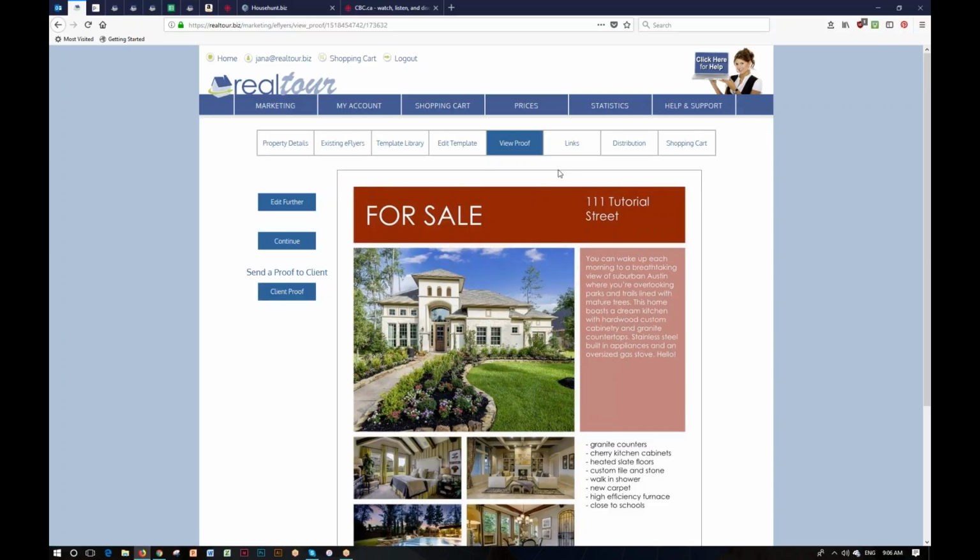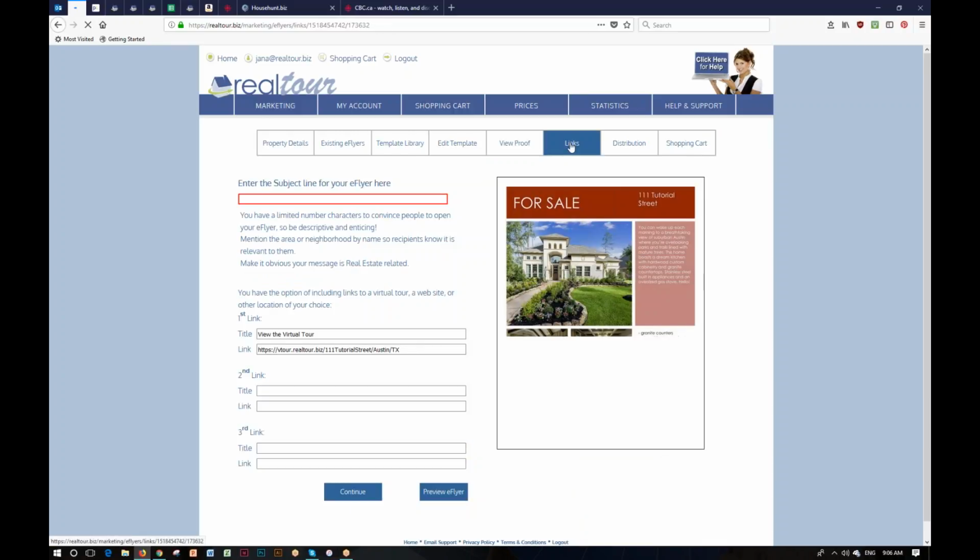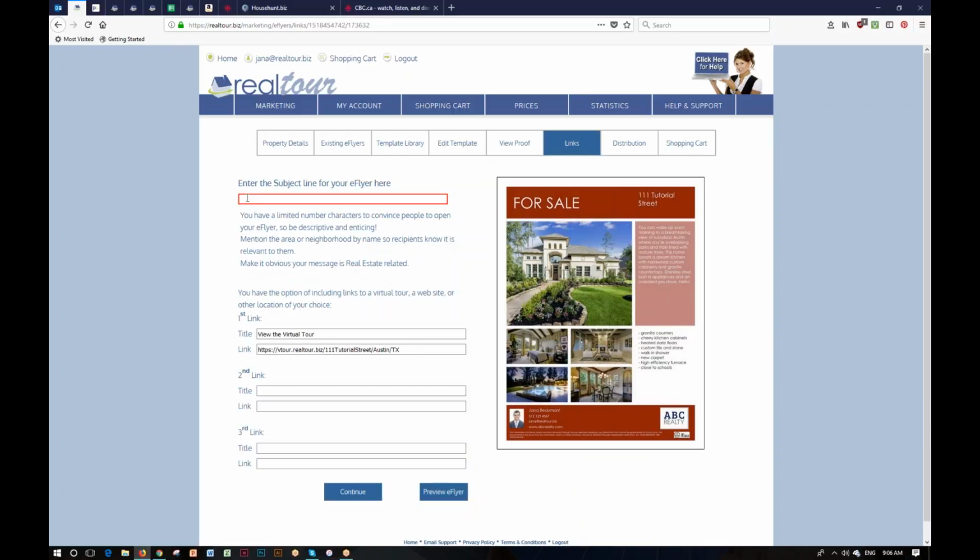All right. Let's say we're happy with our flyer. It's perfect. We love it. We're ready to blast it out. Next up is links. The first thing you have to do on this page is include a subject line for your e-flyer. By subject line, what we mean is the exact same thing when you send someone an email. You're going to put a subject line at the top so they have an idea what the email is about, whether they need to open it, whether it's an emergency, whatever. Type in a subject line. You cannot send your e-flyer without it.